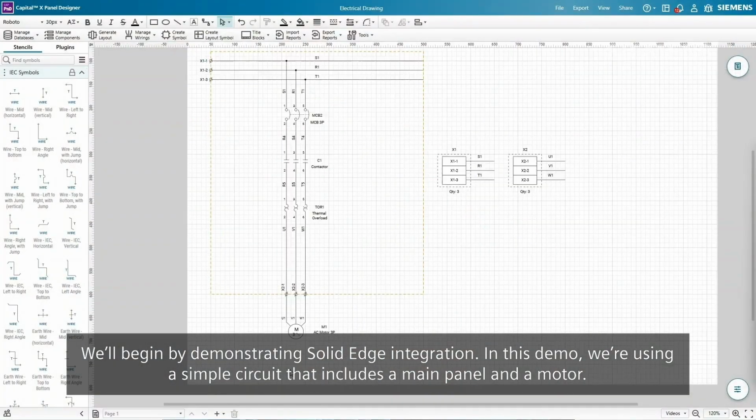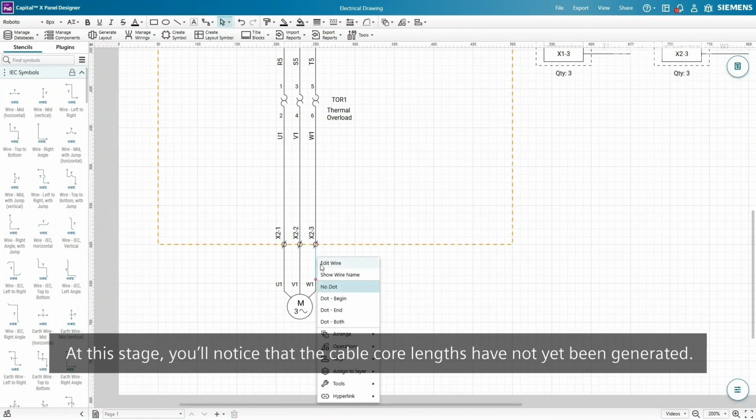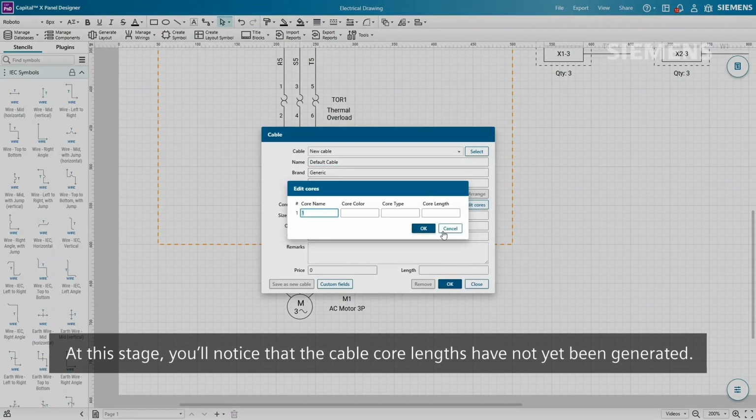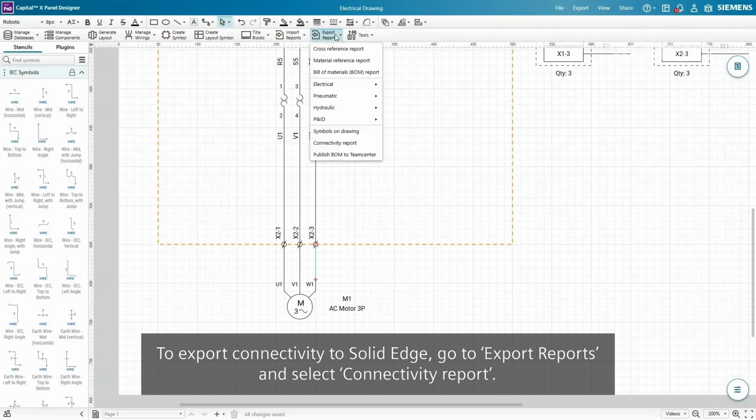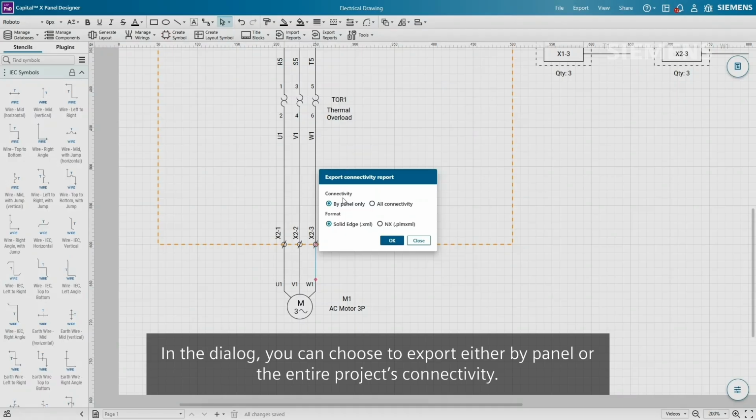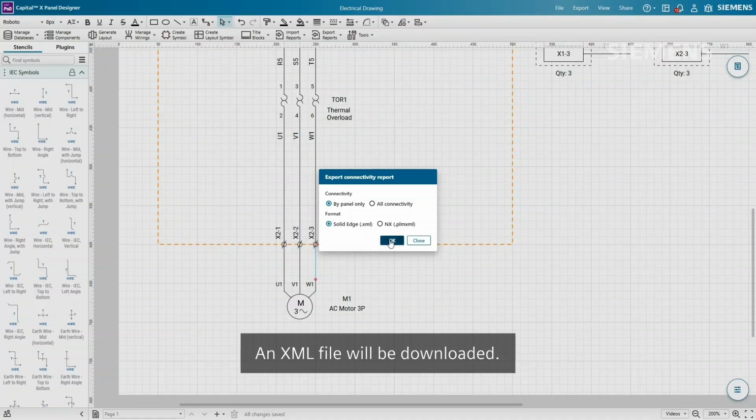In this demo, we're using a simple circuit that includes a main panel and a motor. At this stage, you'll notice that the cable core lengths have not yet been generated. To export connectivity to Solid Edge, go to Export Reports and select Connectivity Report. In the dialog, you can choose to export either by panel or the entire project's connectivity. For this example, we'll export by panel only. Then select solidedge.xml as the format. An XML file will be downloaded.